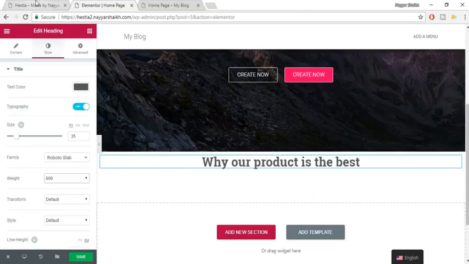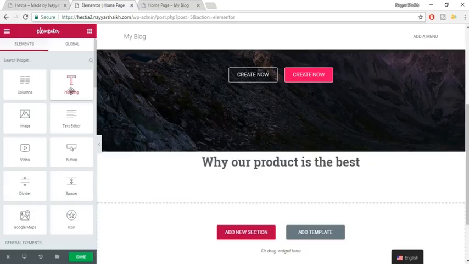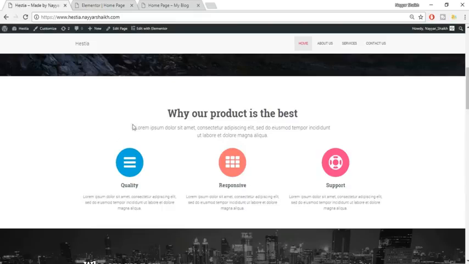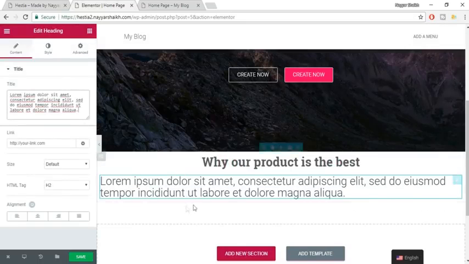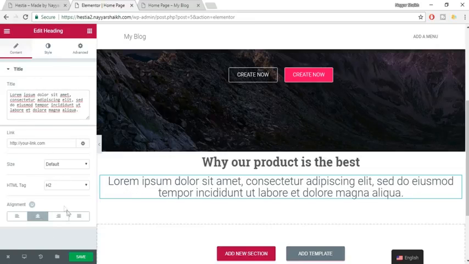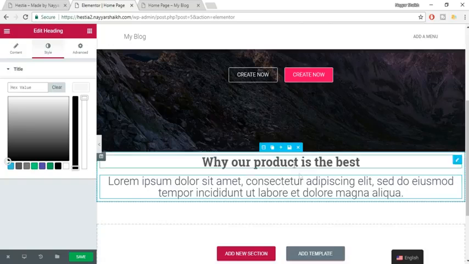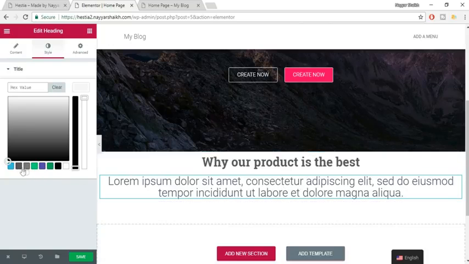Now we have another text over here. So again, come back over here, select this heading, bring this below this, copy this from here, paste it over here. Again, center align, go to style. Now this is the subtitle, this is not the title. So what I'll do, I won't select this color, I'll select a bit lighter color, the third one.